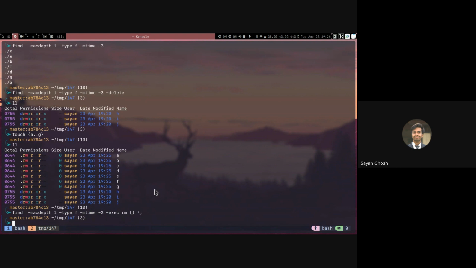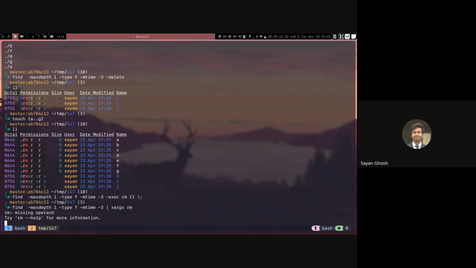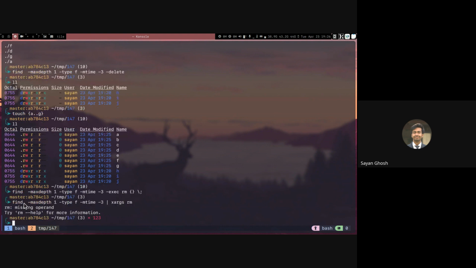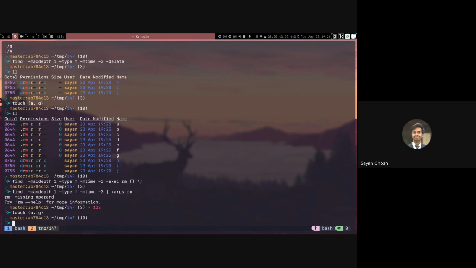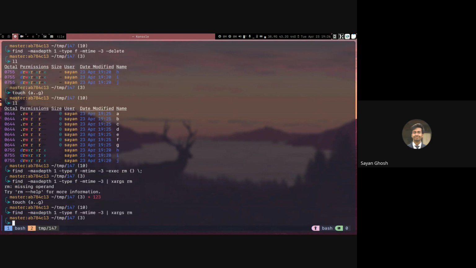So both of these are valid ways. You can do it this way, this way, or this way. All of these are valid. Right now, because we don't have anything, this is giving an error. So if I create the files again and now remove them, you can see the total files went from 10 down to 3. So all of these are valid ways to do it.